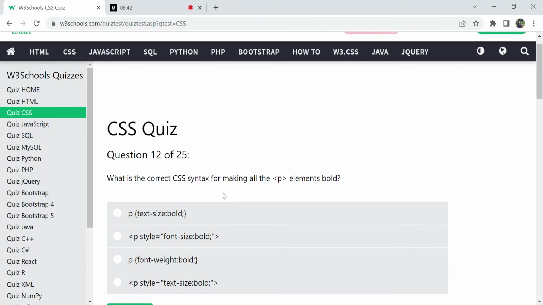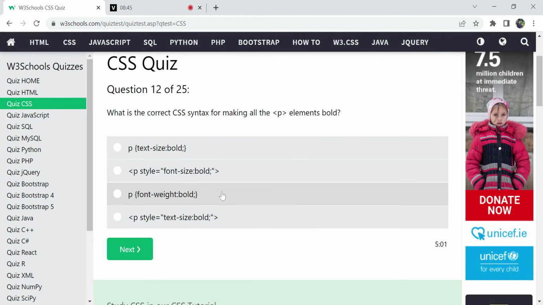Next, which is the correct CSS syntax for making all P elements bold? For making all P elements, I have told you, selecting with a selector means that everything gets applied to that. So the selector is there, and the syntax that is not a P element can be eliminated, and this one can be eliminated. For making elements bold, what we have to use is font-weight.